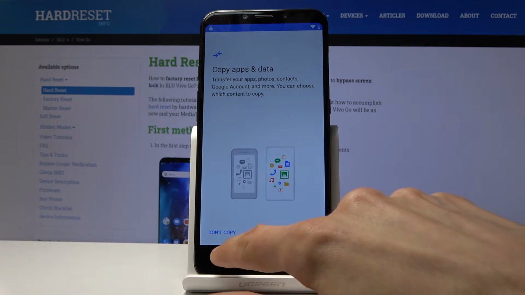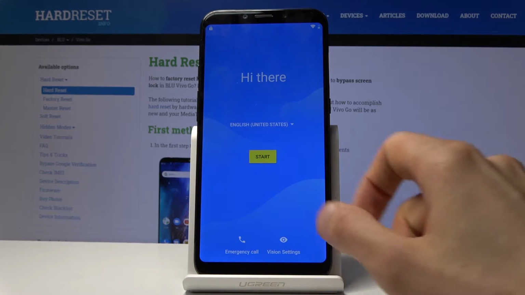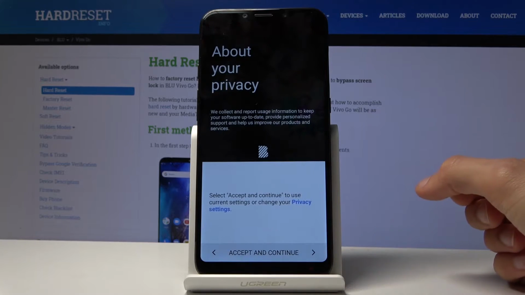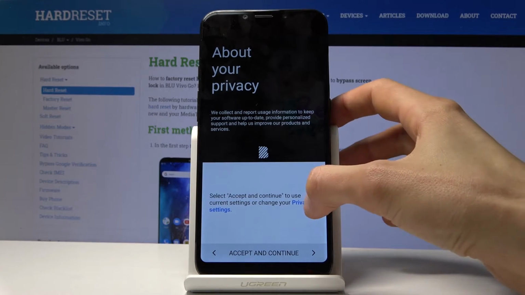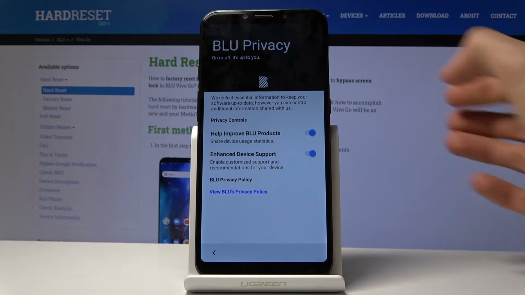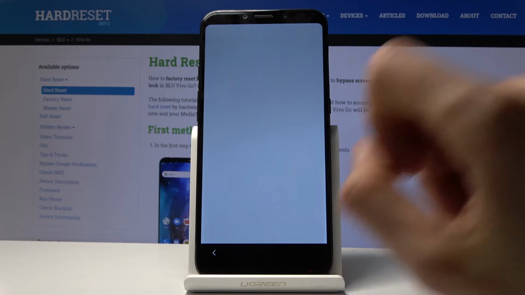So connect to Wi-Fi and then go back to the first page right here. And now we want to tap on Start, Skip, and it will bring up this page right here. So tap on Privacy Settings, then view BLU's privacy policy. There we go.